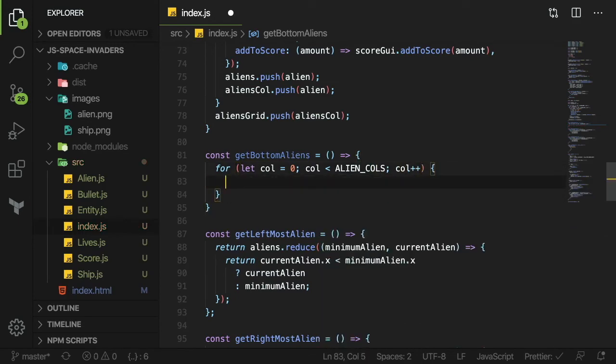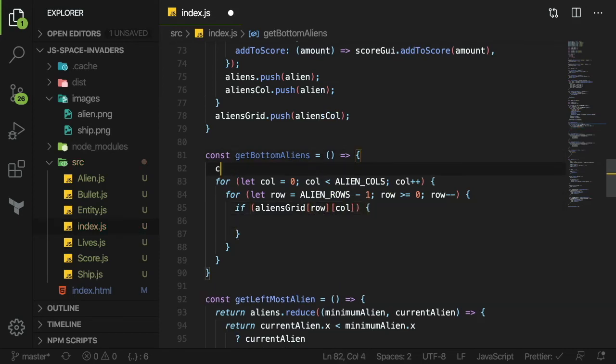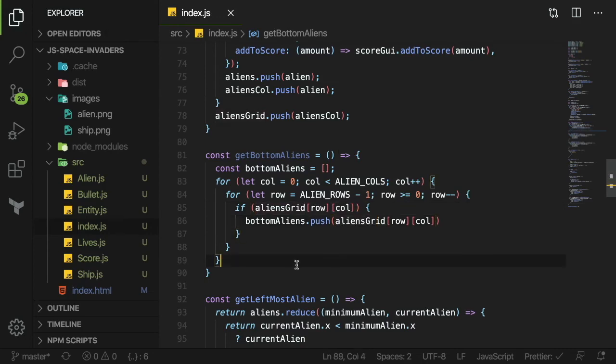So we loop over every column, but then we need to loop over the rows. So let row equal alien rows minus 1, while row is greater than or equal to 0, row minus minus. So kind of going up the rows instead of down the rows. And then if alien's grid of row column is defined, then we want to keep track of the aliens. So I'm going to have an array called bottom aliens here, and we're going to basically push in the alien that we found, if there is one, and then return that at the end.